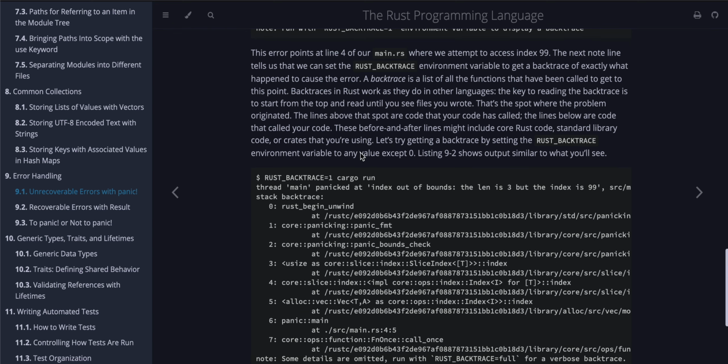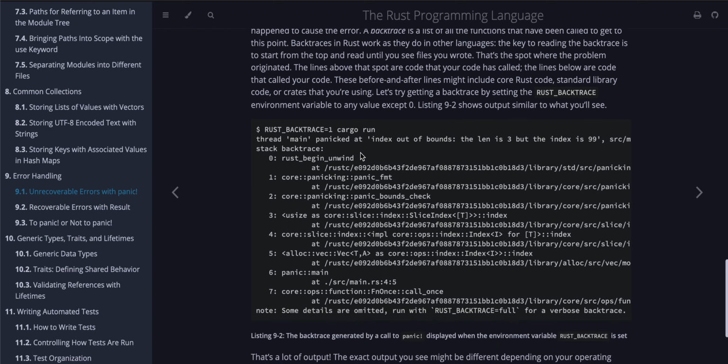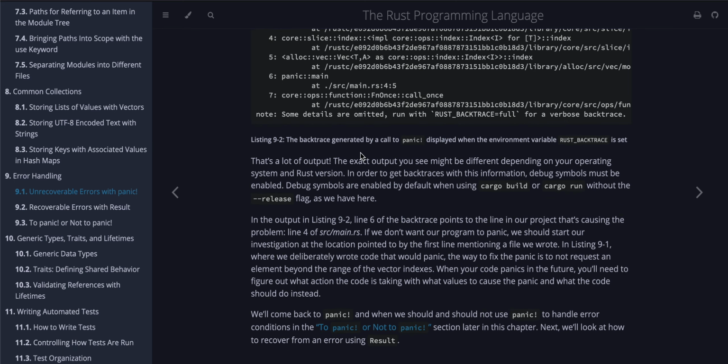Listing 9-2 shows output similar to what you will see. That's a lot of output. The exact output you see might be different depending on your operating system and Rust version. In order to get backtraces with this information, debug symbols must be enabled.